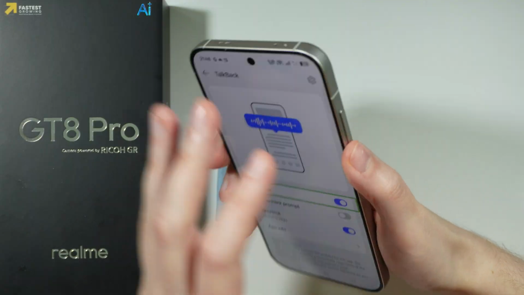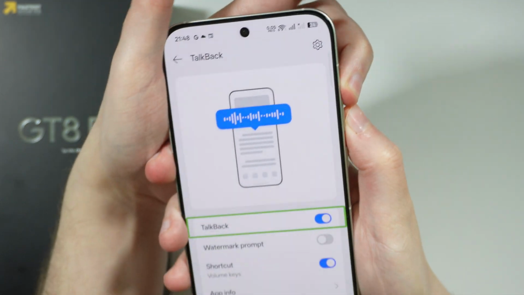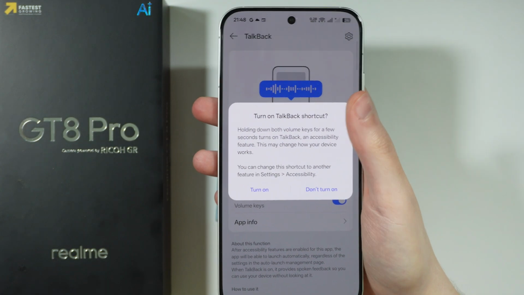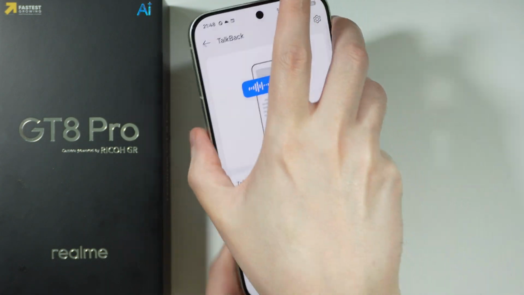So let's give it a try. We're gonna use both volume buttons at the same time, and if I hold it for 3 seconds, as you can see, it did indeed turn off the TalkBack.